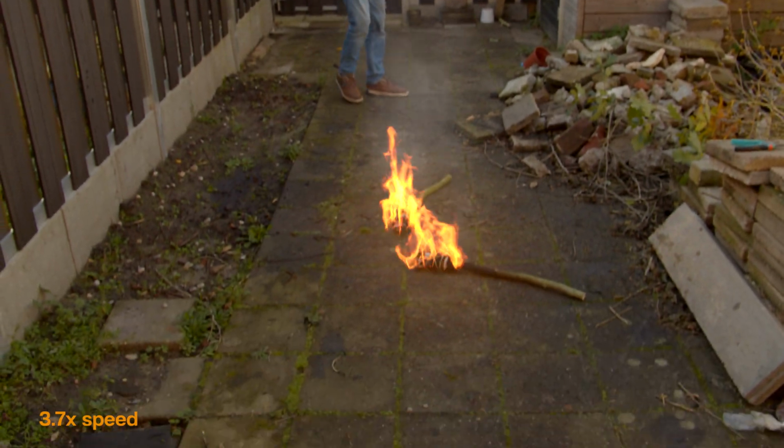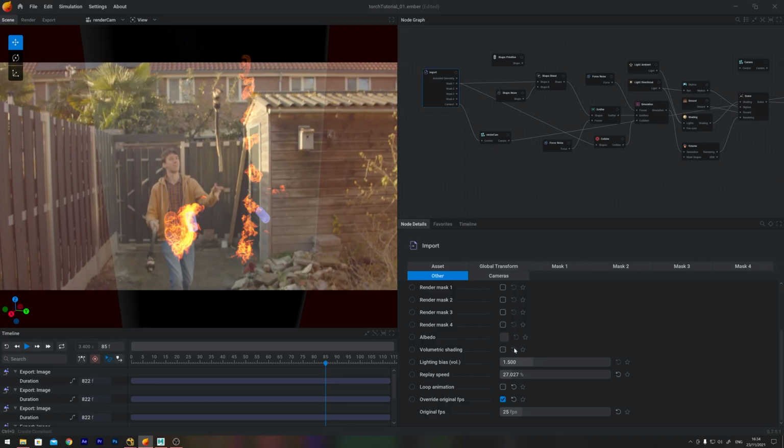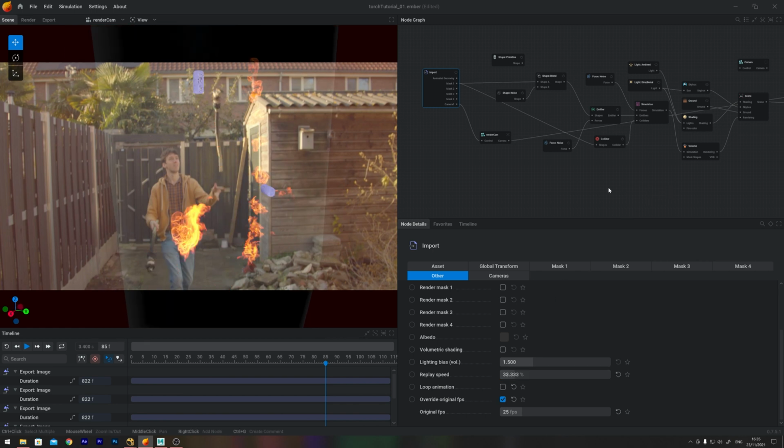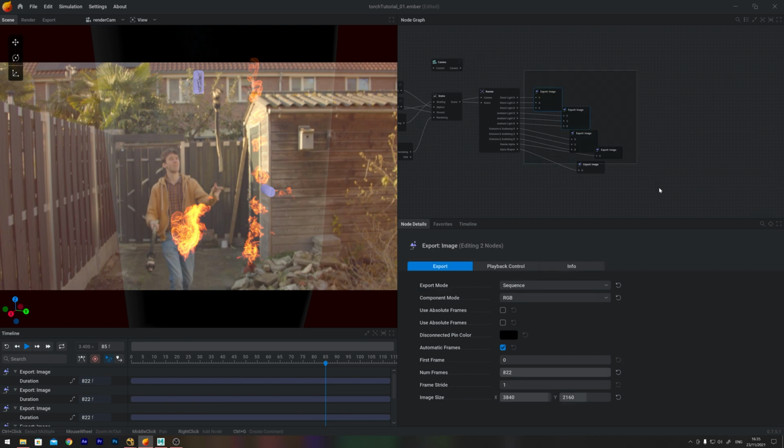If you're not so picky and you want to speed up your simulation by a whole number, there is an easier way of doing this. Let's say we want to speed the fire up times 3. Divide the replay speed in the other tab of your import node by 3. Then keep your number of frames in the export node the same as your plate, in this case being 222. Now set the frame stride to 3.